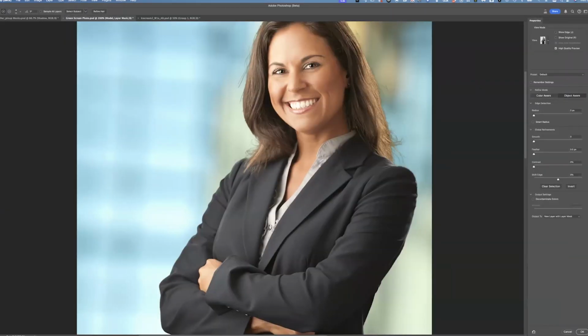And I have to move you guys over to the side here so you can see this. But we've got these sliders here. We've got edge detection, smart radius, global refinements, shift edge. We also over here have these different tools for this. So this one allows me to paint a selection. This one here is a refine tool. This one allows me to paint a selection. This one refines the edge. And then this one here is plus or minus for that.